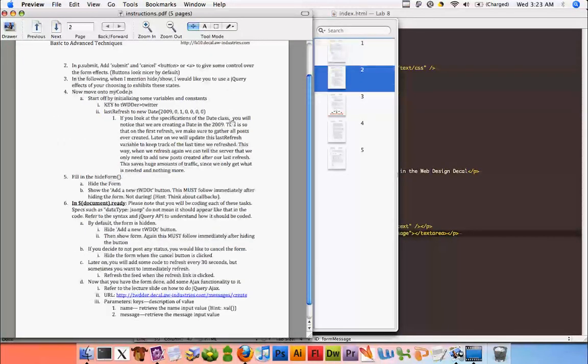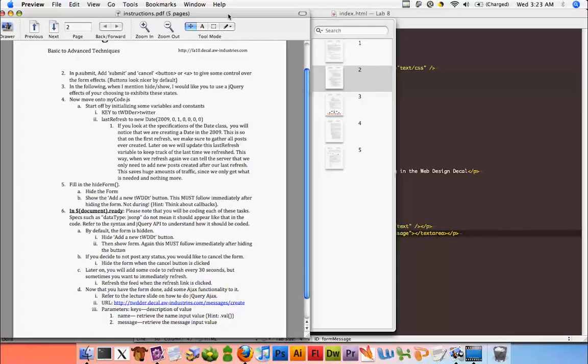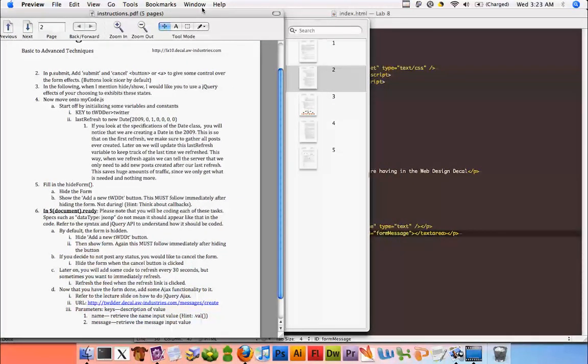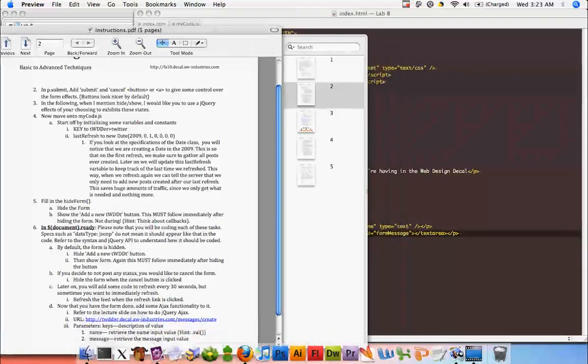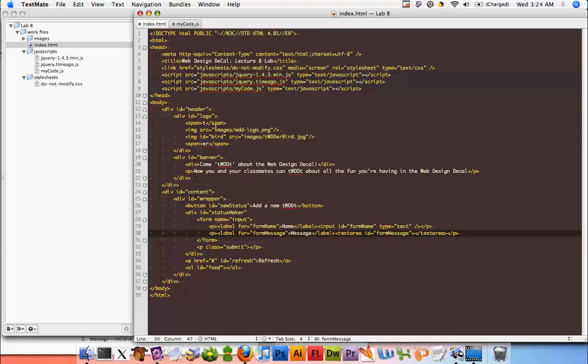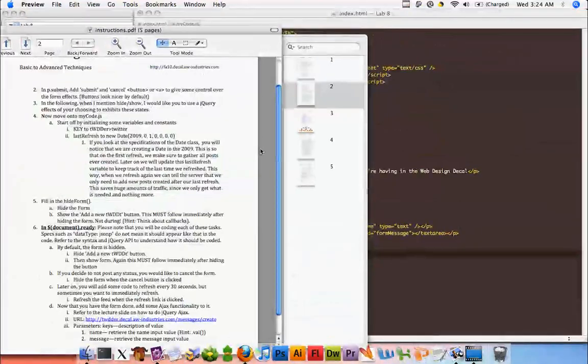Okay, so let's see what else we have to do. Part 2 says, in p.submit, add submit and cancel button. So in the paragraph that has a class submit, add a submit and a cancel button to give some control over the form effects. Okay, here's p.submit, and he wants me to add two buttons: a submit button and a cancel button.